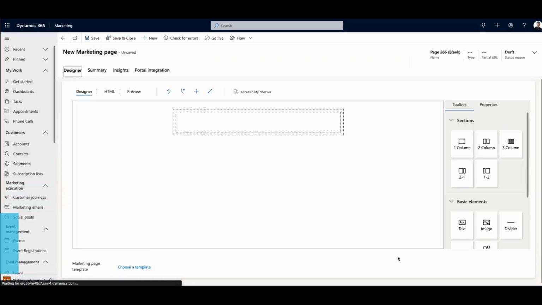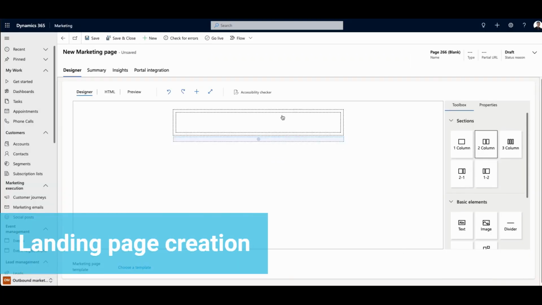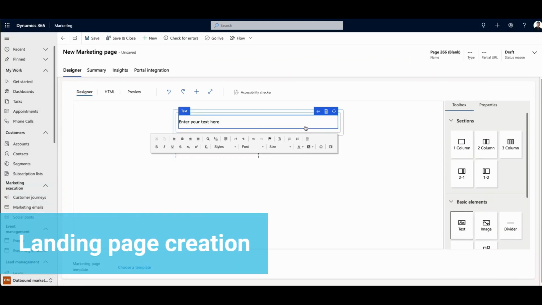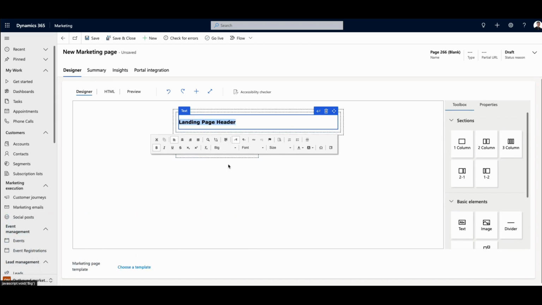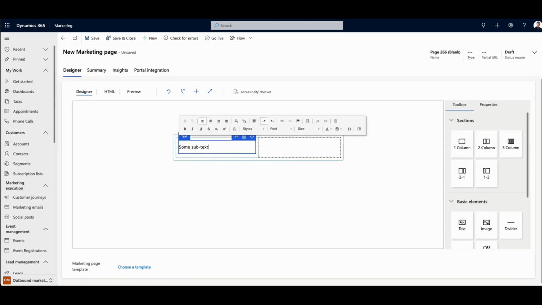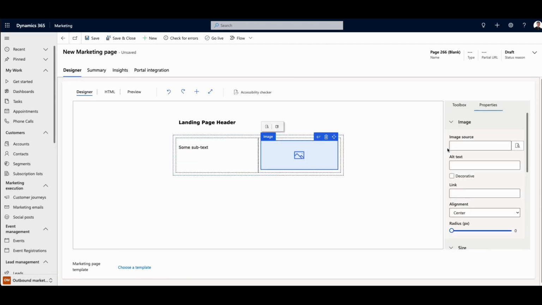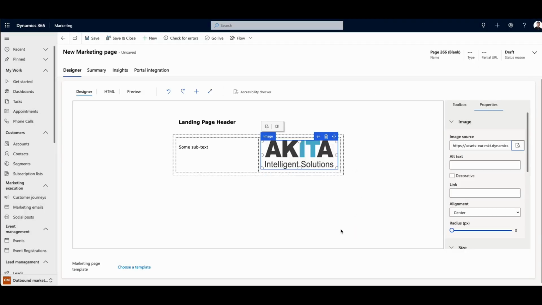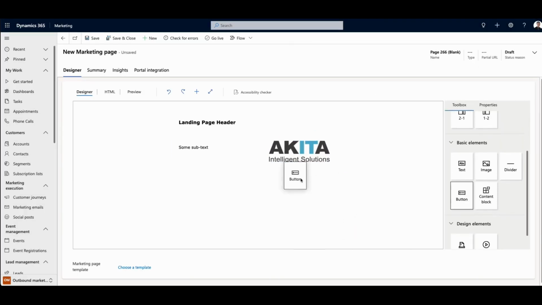Finally, there is an extensive and intuitive landing page and marketing form builder available that enables you to create web content that works on any platform. Landing pages are hosted on Microsoft's Power Pages platform, backed by the 99.9% uptime SLA, so you have the peace of mind that your content will always be accessible.